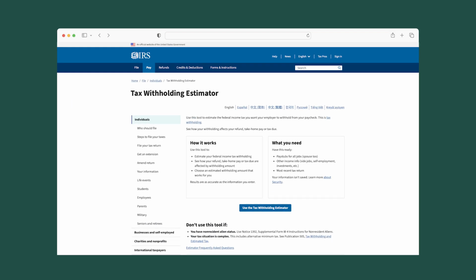We've included a link to a tool from the IRS to help you figure out how much tax should be taken out of your paycheck. If you're not sure, talk to a tax professional.